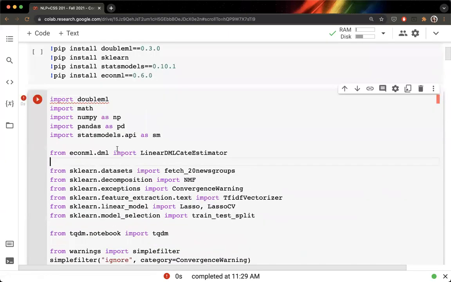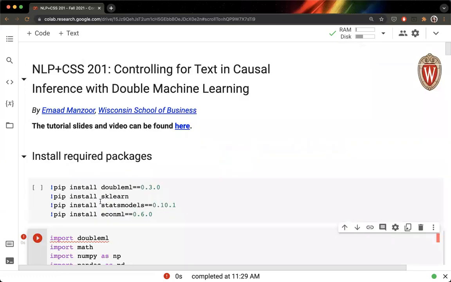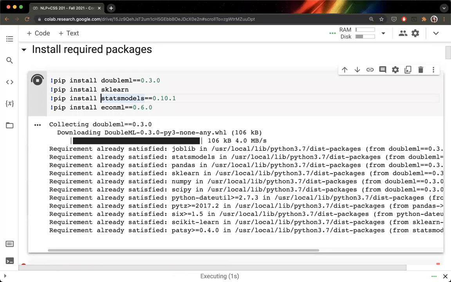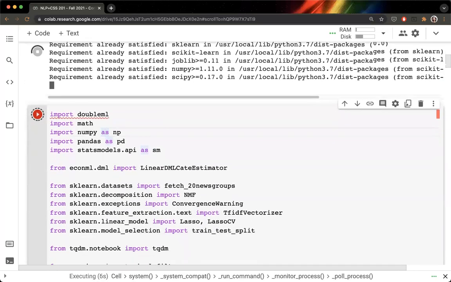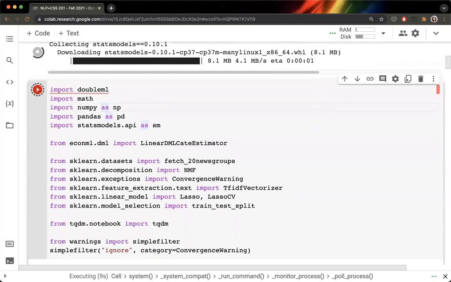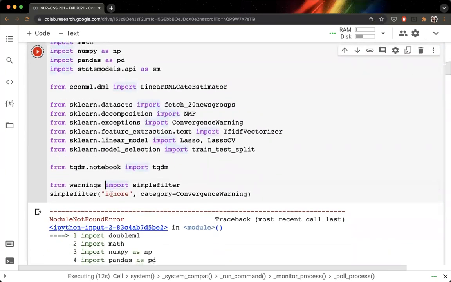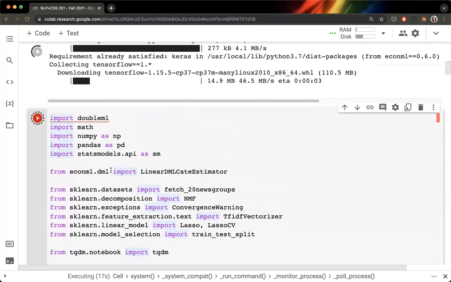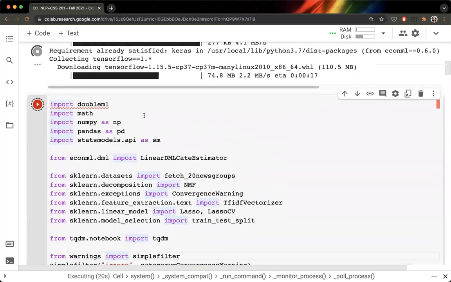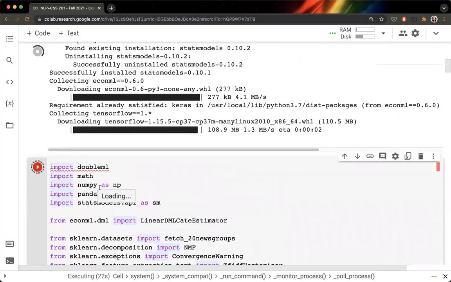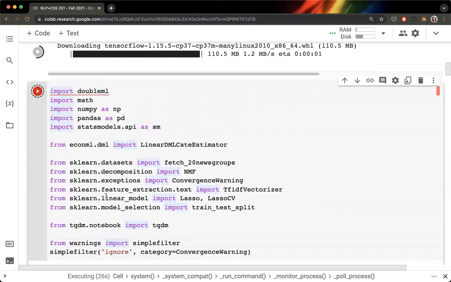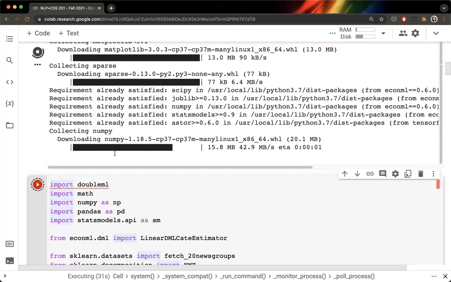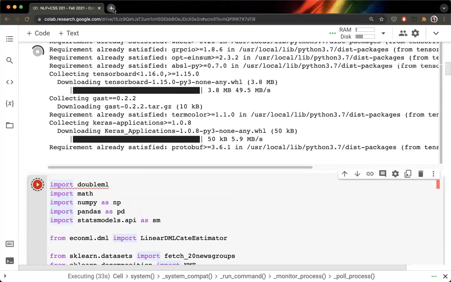Oops, I guess I need to run this from scratch. This shouldn't take too long. I think the kernel might have shut down.